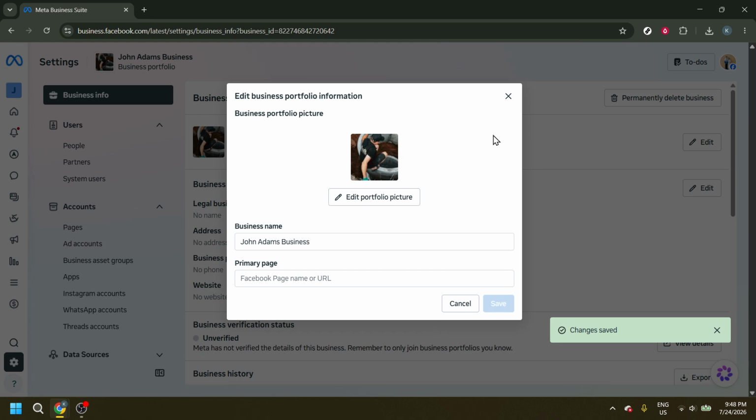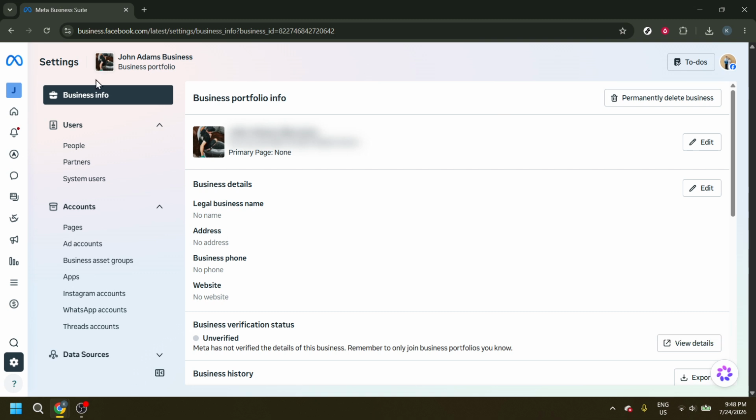And that's it. Once the update is complete, your new business profile photo should be in place. If you found this helpful, you can follow the same path anytime you want to refresh your branding inside Meta Business Suite.